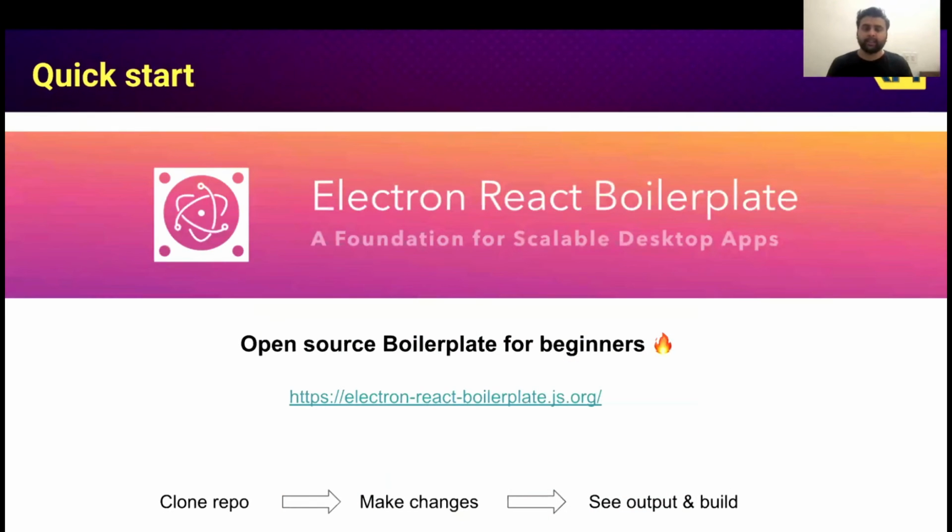So how did I quick start? I particularly chose this Electron React boilerplate. This was very helpful to me, and it is very similar to Create React App, where you can clone the repo, make certain changes, and see the changes reflected, and you can also easily build it out. This is an open source boilerplate, and there are a lot of other boilerplates as well, for Angular as well as Vanilla JS. It's very easy for any new folks to quickly onboard and not spend a lot of time setting up the dev environment. So this is something I went ahead with.